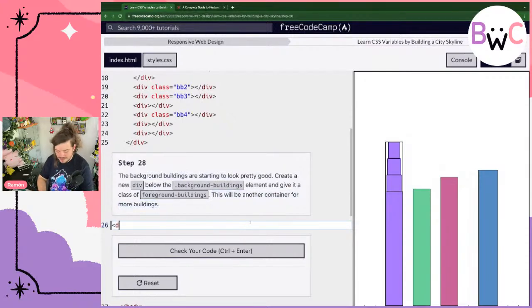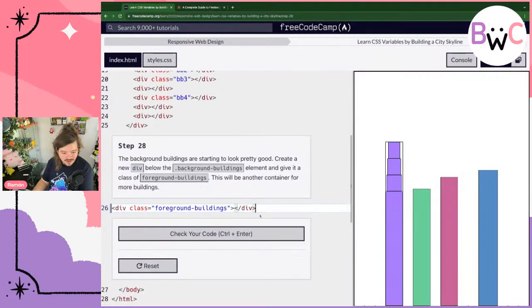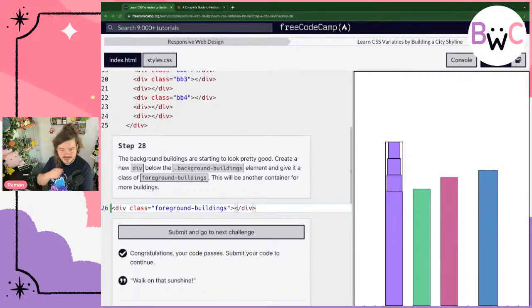Yay, more buildings. So div with a class of foreground-buildings. Close that div. And that's it. I think that's all I wanted from us. Yep, looks good. Pat, pat.